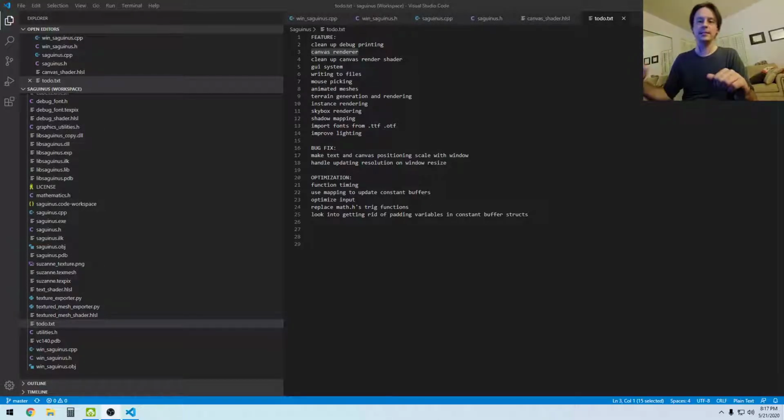Hello again. So last time I was working on my GUI renderer, and today I'm going to continue with that, our whole GUI system really. So my goal today is to really get that knocked off my list, even in the most basic sense. Last time I put this note on here to clean up the canvas render shader.